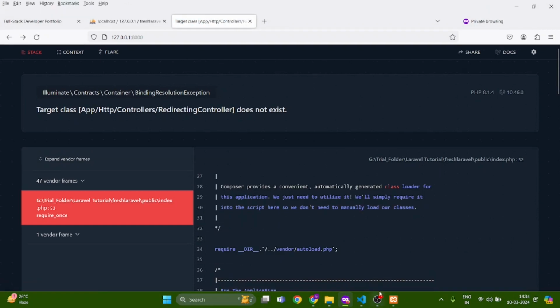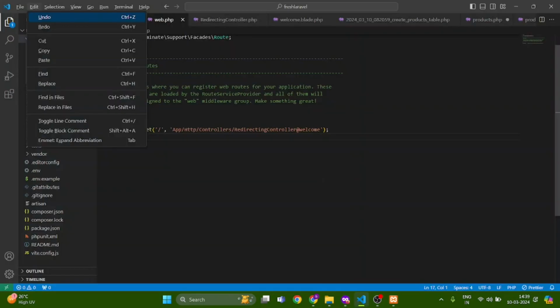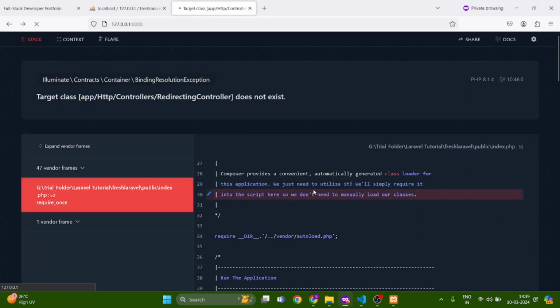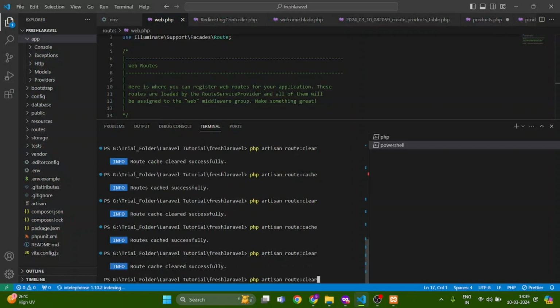No, I'll be right back. I guess the issue is something else. Okay, I guess the issue is with this, that I have to use this, not that. Like I have used the forward slash instead of this backslash. Maybe this is the issue. And now, one second. Again, we have to do it. Route clear.